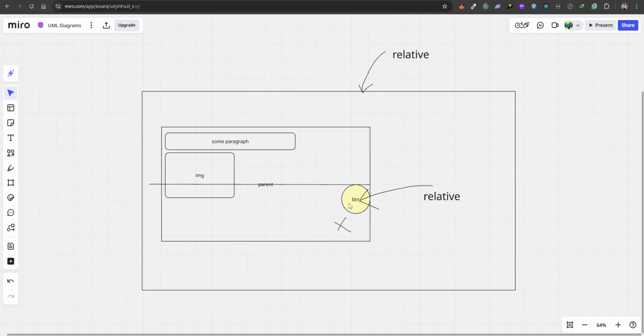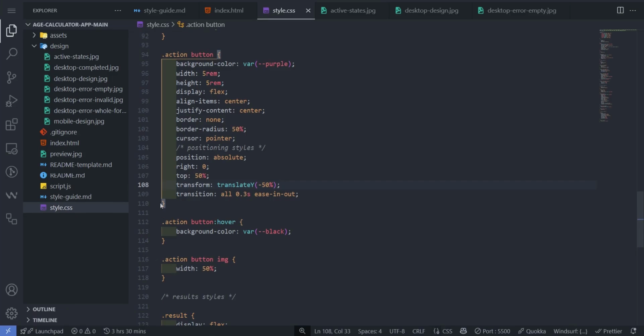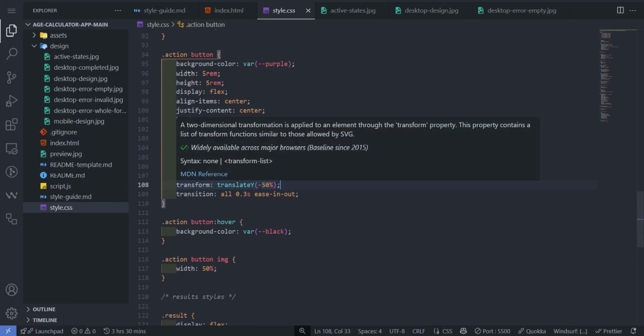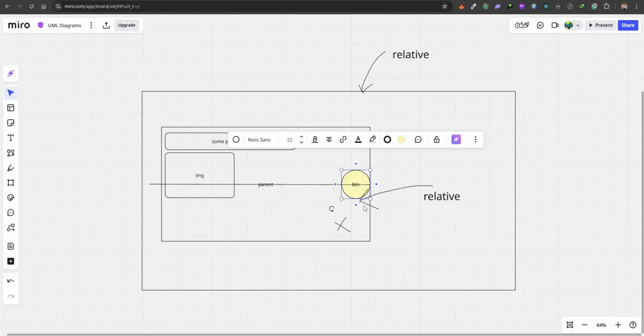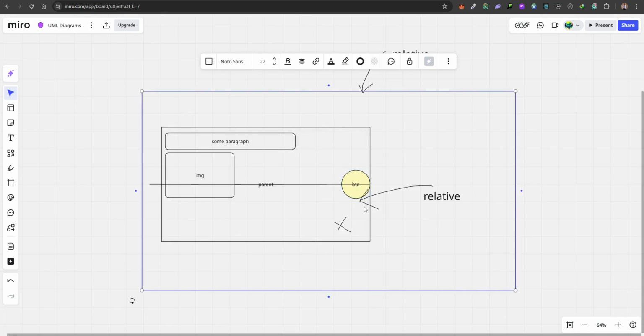But what we want is to be able to center it, so that it will be at the center of this whole element. So that's why we gave it a transform translateY. Translate means to move. You understand? We want to move it on the y-axis. Remember, this is the y-axis. How much do you want to move it on the y-axis?